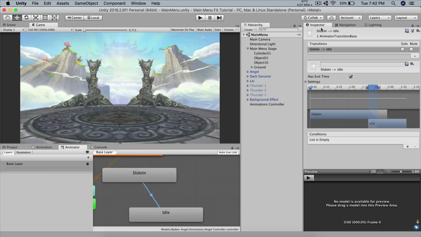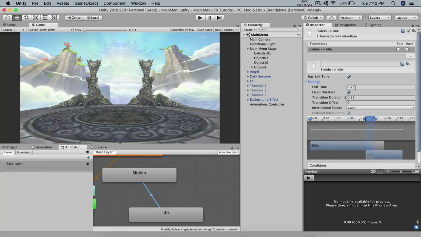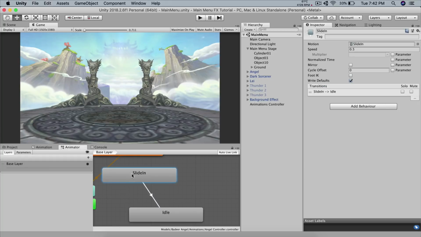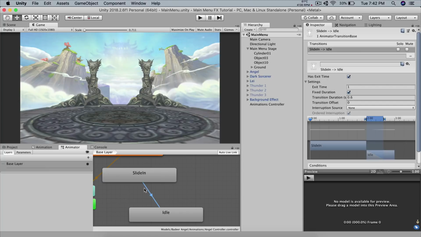Now here in our inspector, we are going to have these settings. So what I'm going to do is this exit time, I'm going to set it at 1 and transition duration at 0.6. Basically, exit time means how much time will it take to exit from the animation we are going from, which is slide in. I'm going to put here 1, which will allow the slide in animation to play completely, and then it will go to the idle. And transition duration means how many seconds will this transition from slide in animation to idle last. This is what we're doing.